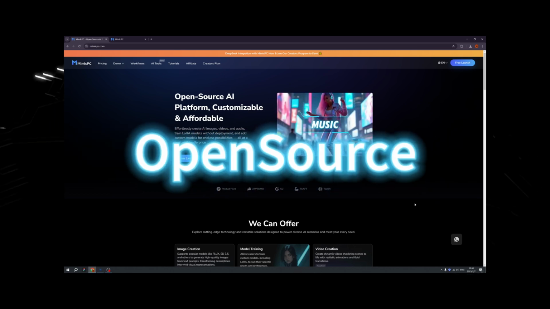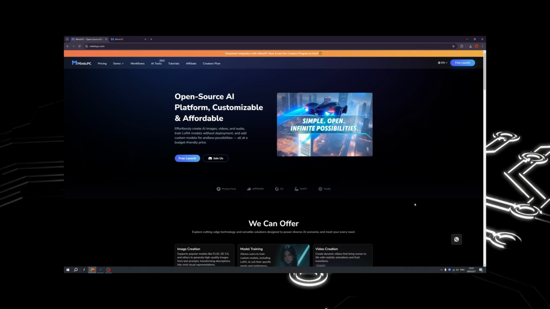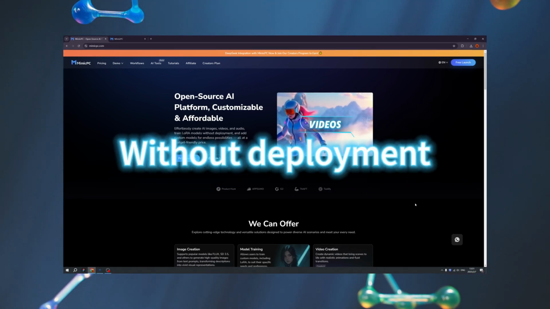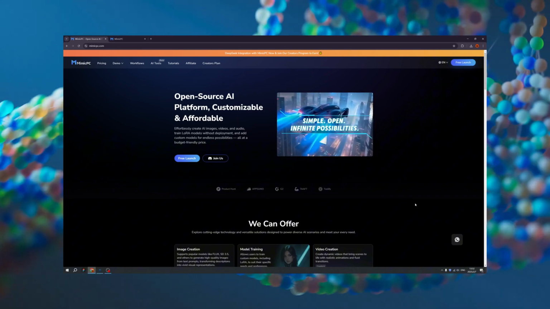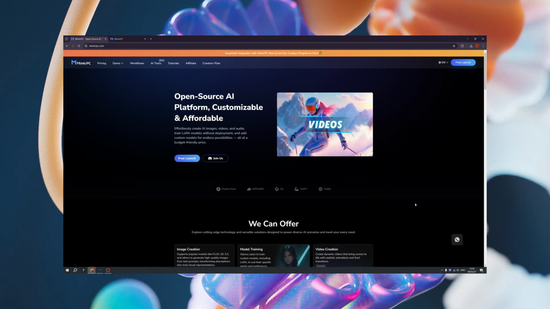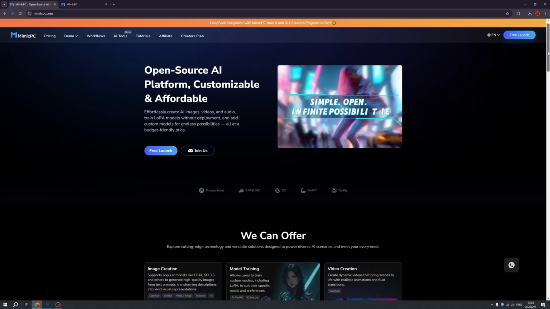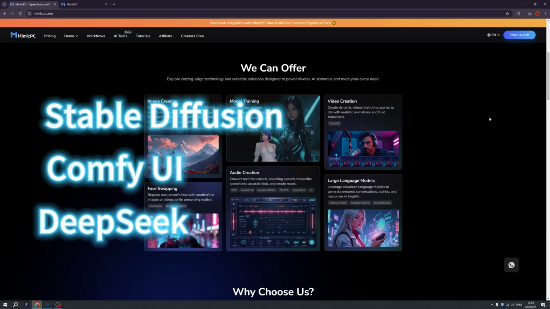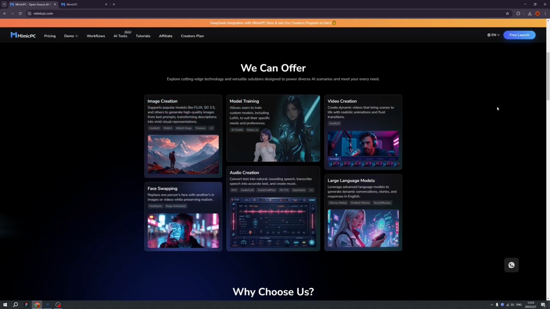MimicPC is an open source AI platform where you can run all kinds of AI tools without deploying a complicated environment. So no matter if you are using a MacBook or a PC, you can run AI tools easily in MimicPC. You can run Stable Diffusion, ComfyUI, even DeepSeek without downloading anything. You can deploy all kinds of training AIs without downloading them. With this revolutionary platform, you can easily learn all kinds of AI tools.